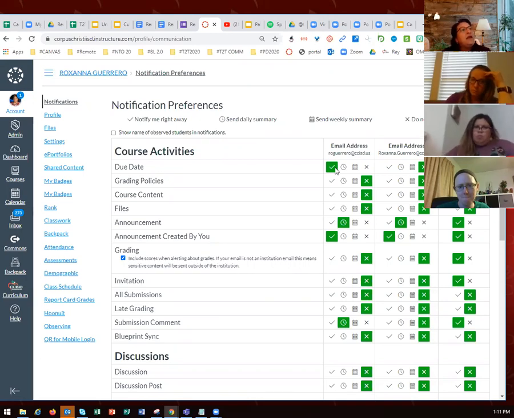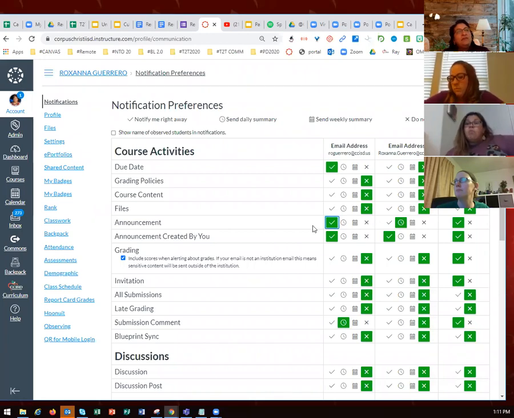All righty. As a student, the same thing. If you put in something that has a due date, then the student will get a notification right away that there's something due. The other one you want to turn on is right here. This one is announcements. Anytime the teacher sends out an announcement, you will get a notification.